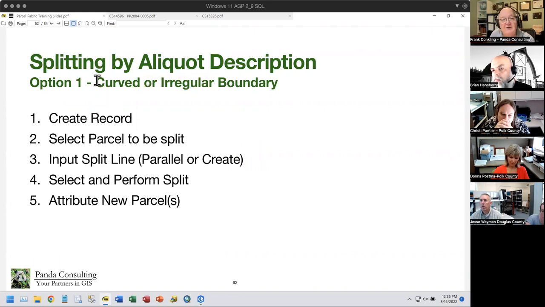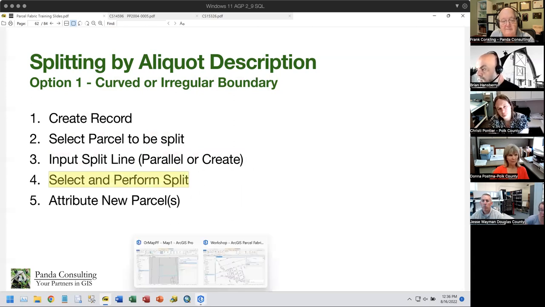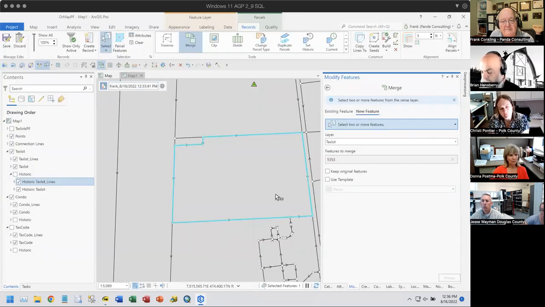However, what happens when you have a curved or irregular boundary inside of Pro? So again, you select the record, select the parcel to be split, input a split line using either the create lines or create parallel tool, and then you select and perform the split function, not the divide, the split function, to go and do that. All right.